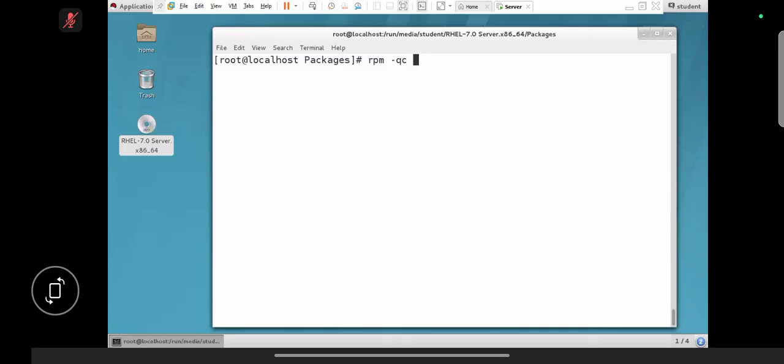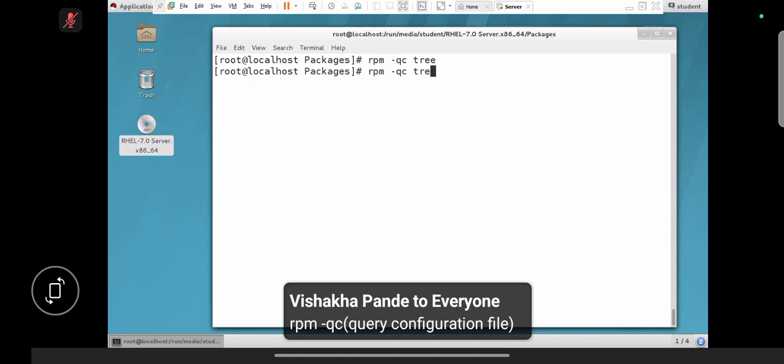If you provide the tree command, you are not going to get anything. That is a command, not a service. Only a service has configuration files. A command is just one executable program, right? That's why I'm providing vsftpd.